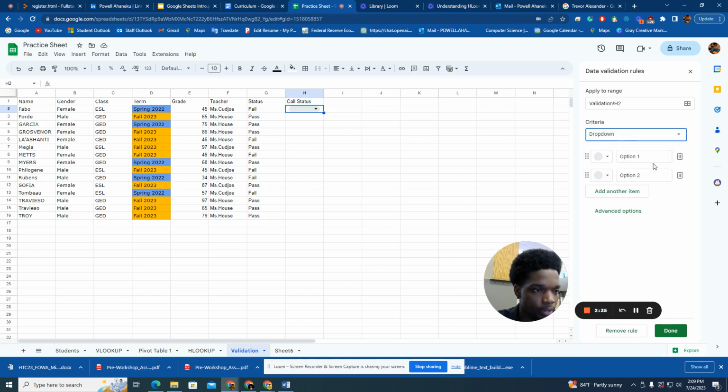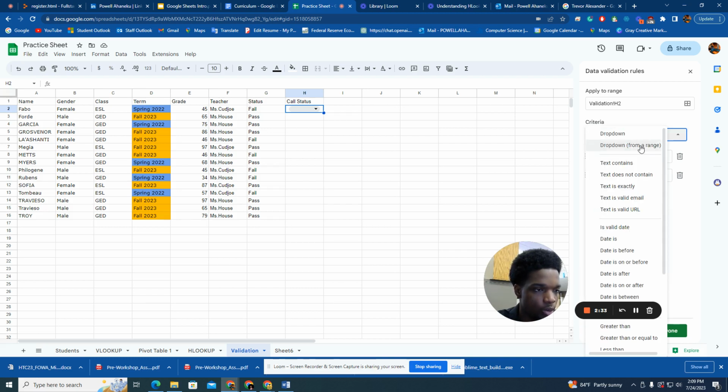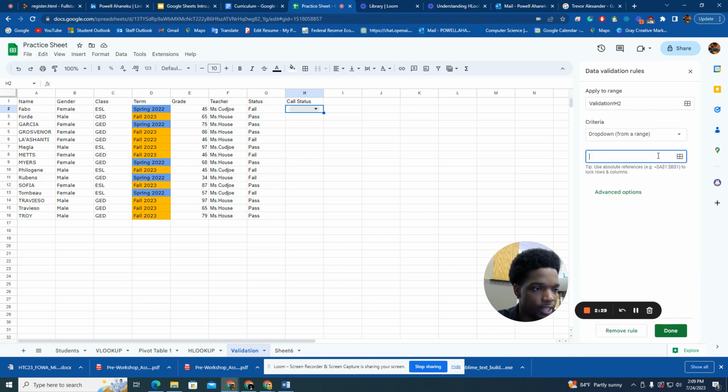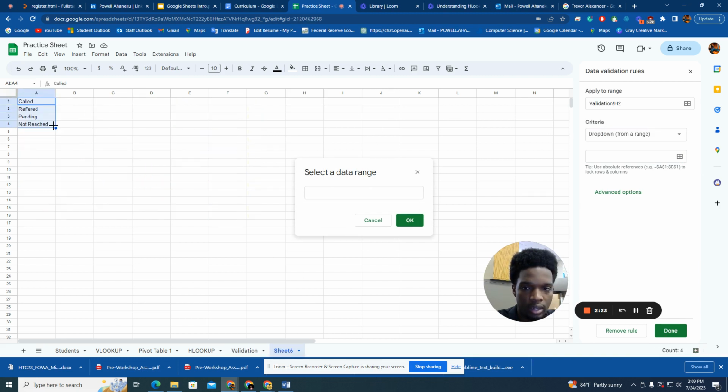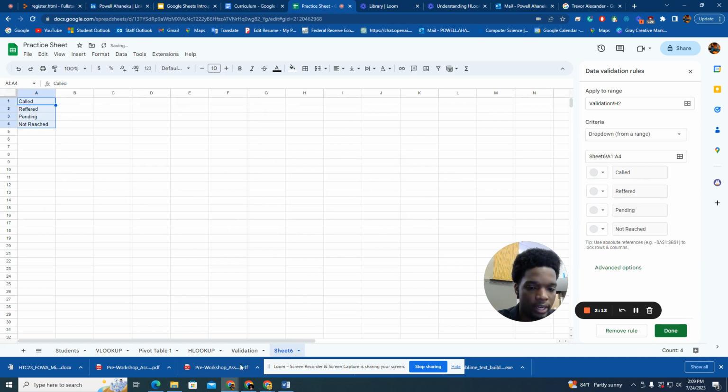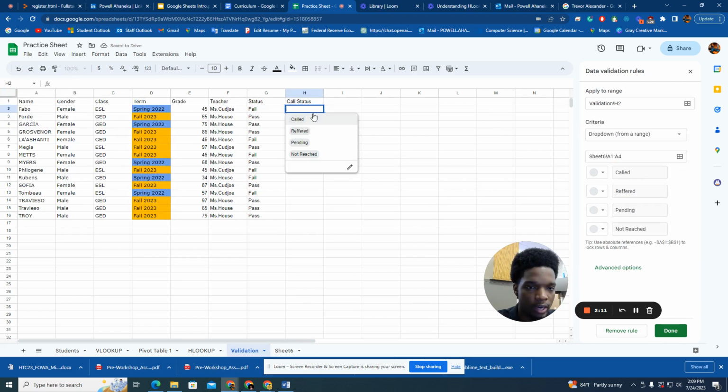If we use a regular drop down, we type in the options, whereas if we use a drop down from range, then that means we have to first select the range that they're in. So in that case, we can select our range that is in sheet 6 right here. Select all of that. You can see sheet 6 from A1 to A4, and then we say OK. Now I'll then go over, and we have our validations right here.